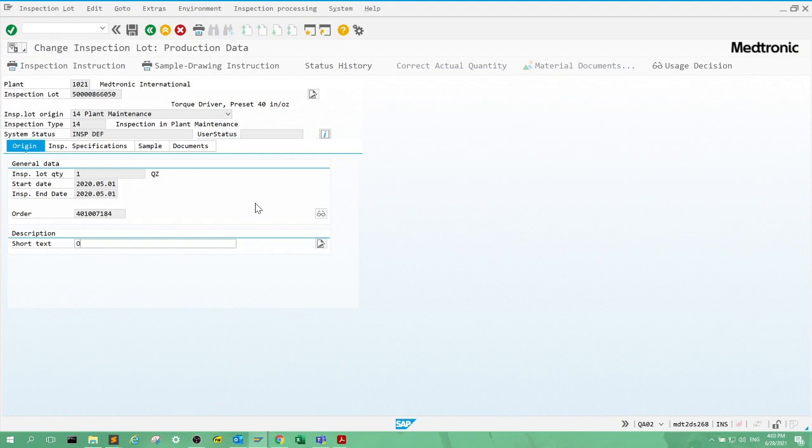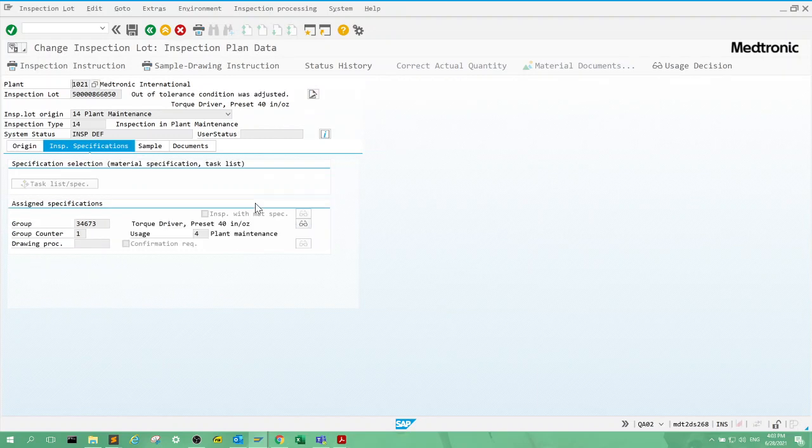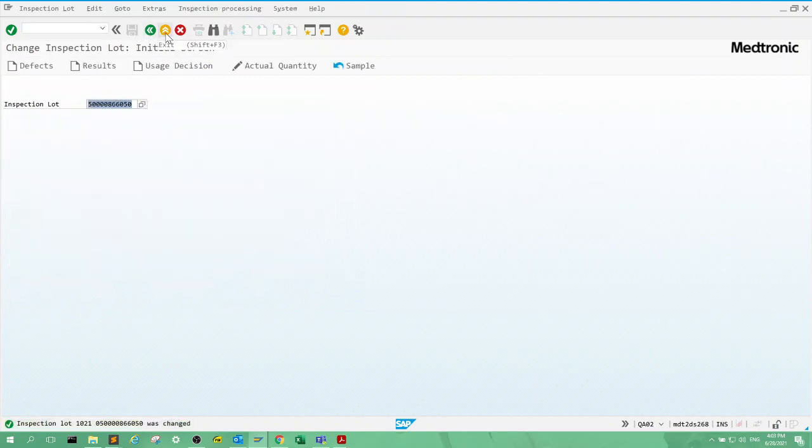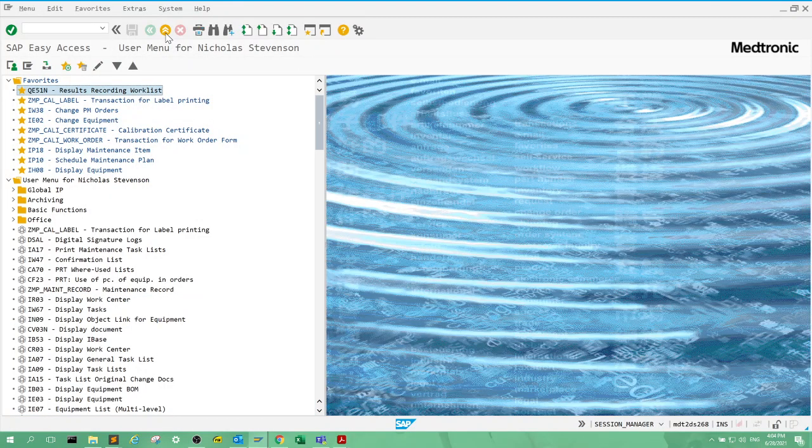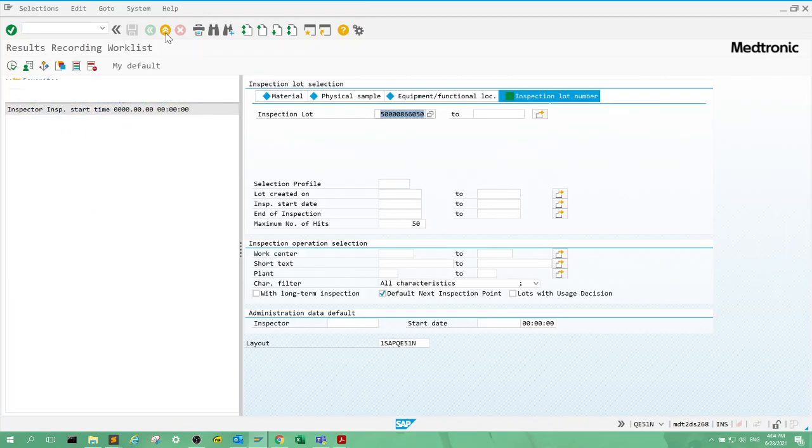And now the text that I want is, I'll just say, out of tolerance condition was adjusted. And I'll push enter. And I'll push save. Now, I want an easy way to get back into the calibration recording. So you can click this up arrow, and then we want QE51 again. Just push enter or click on it, and the same inspection lot number will take us back into it. So push F8 or the execute button.